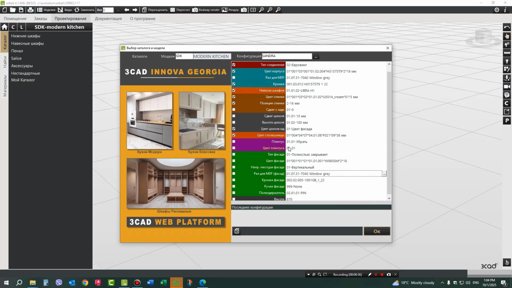We don't need the color of the plinth. This is the plinth for the countertop. So if you have a plinth from this company, you can also select the plinth.